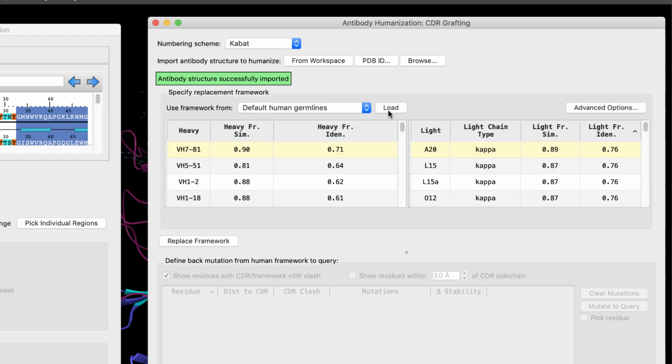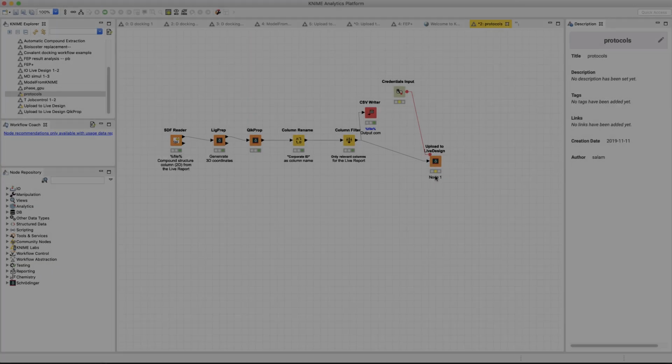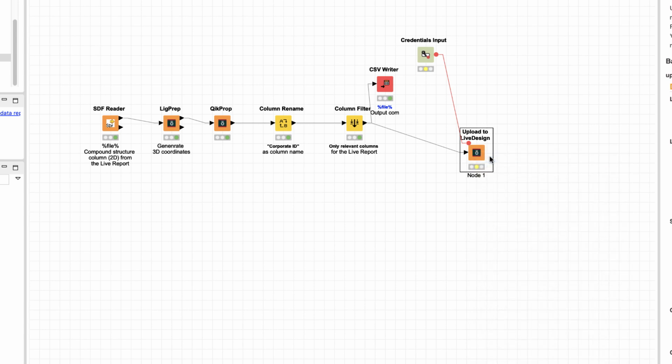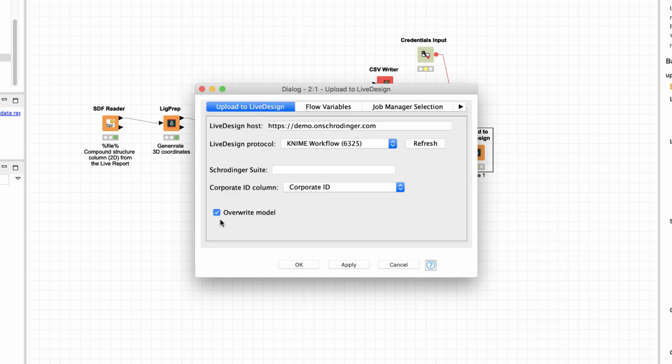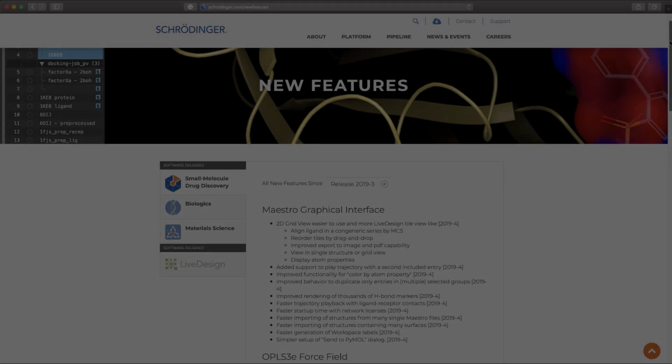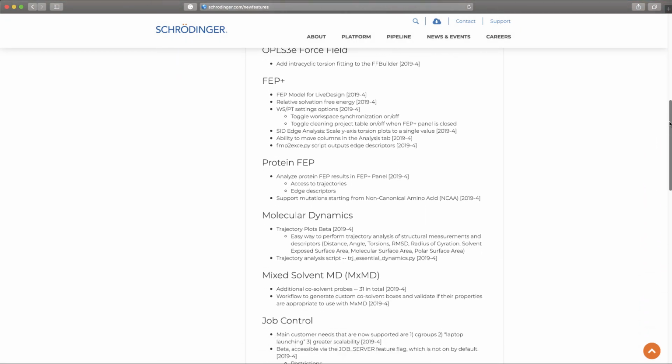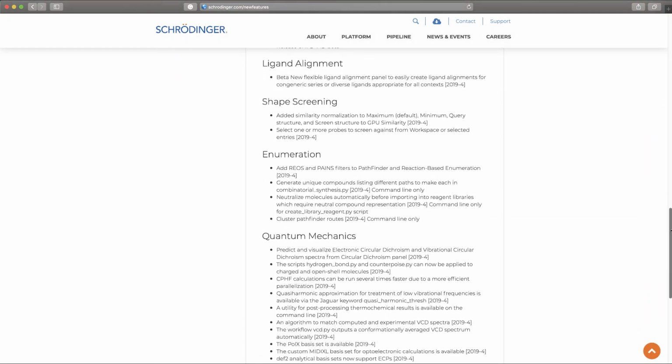And finally in KNIME, the Upload to Live Design node can update an existing model and supports selecting a protocol and Schrödinger version. These are just some of the new features in the 2019-4 Schrödinger release.